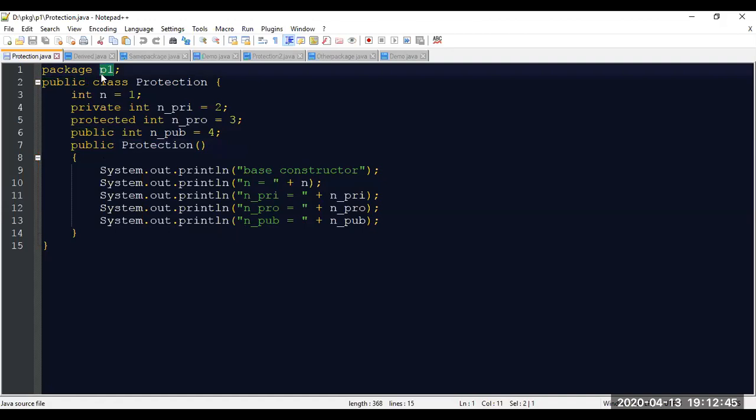According to the chart, all 4 members, whether it is private, protected, default, or public, are accessible from own class. Because I am trying to access these members in the own class, the name of the class is Protection, all 4 can be printed over here. It definitely gives the output. Fine.